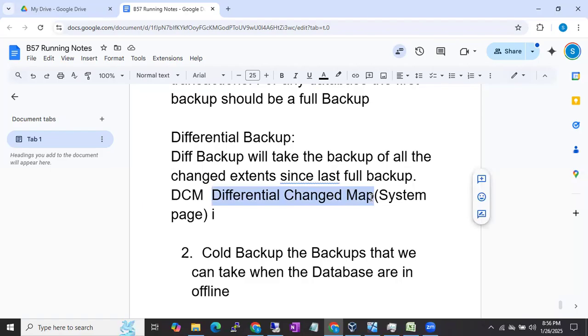Remember, when you generate a differential backup, how does it know which extents changed since the last full backup? The differential backup will take the backup of the changed extents. But how does it know which extents changed? It will not go and check each and every extent, right? Terabytes of data will be there. It cannot go and ask every extent, "Bro, have you changed?"